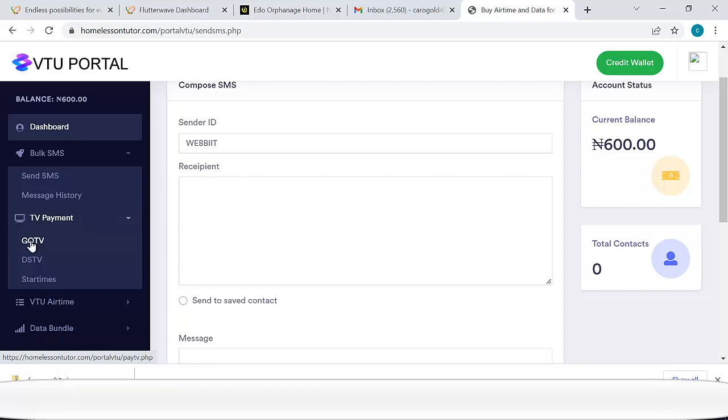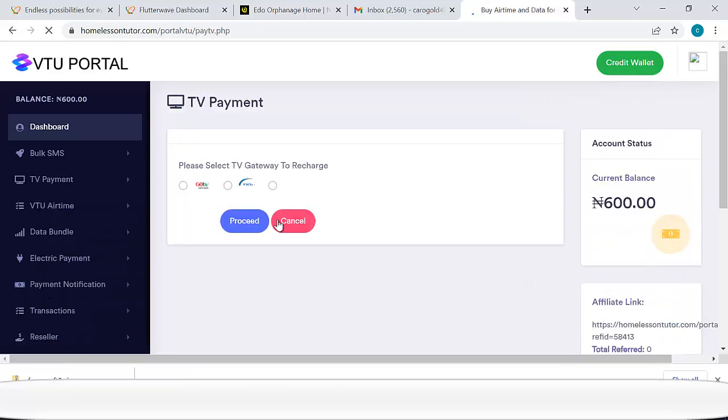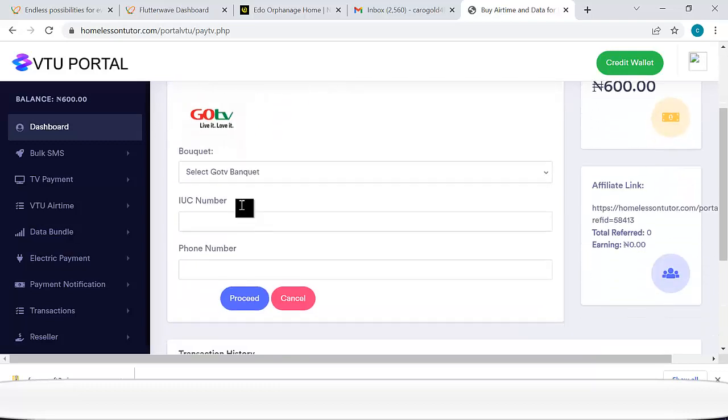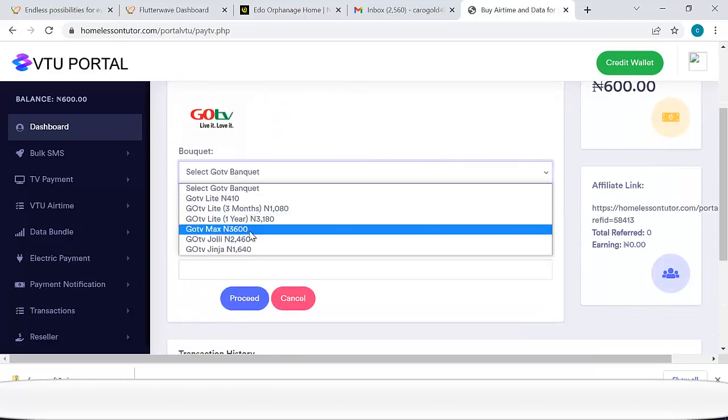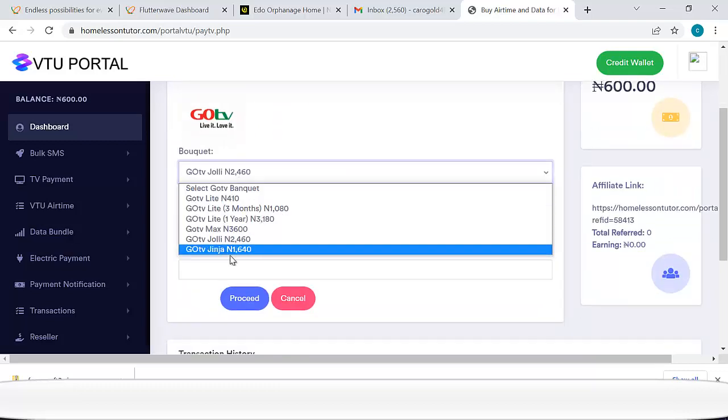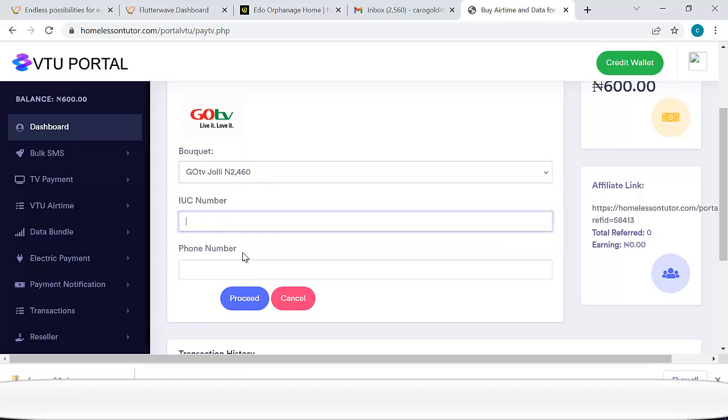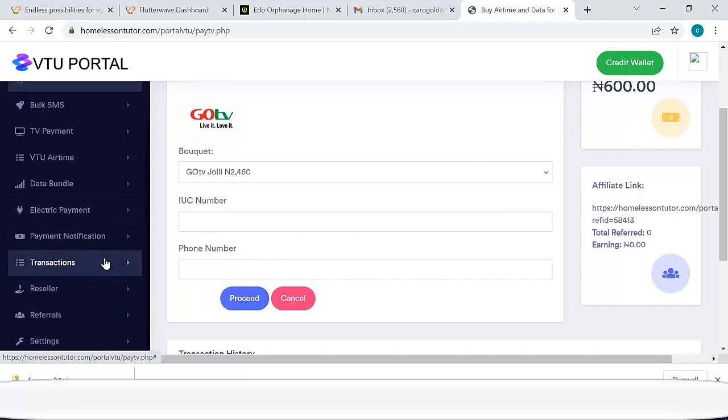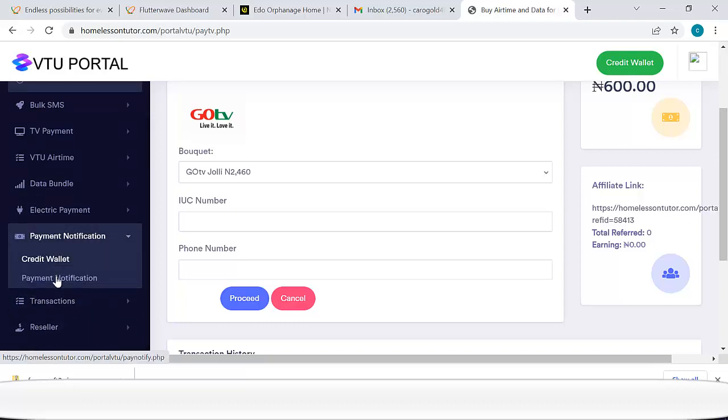Then you see the TV payment. If you go to TV, you see that GoTV. Let's say you want to recharge GoTV from your side, you just click on GoTV and choose what GoTV service you want. I usually do this for my GoTV. So you enter your ICU number, enter your phone number, and you click on proceed, and the money is going to be deducted from your account, and your GoTV is going to start running. Can you see that? So you go to payment notification, credit wallet payment notification.